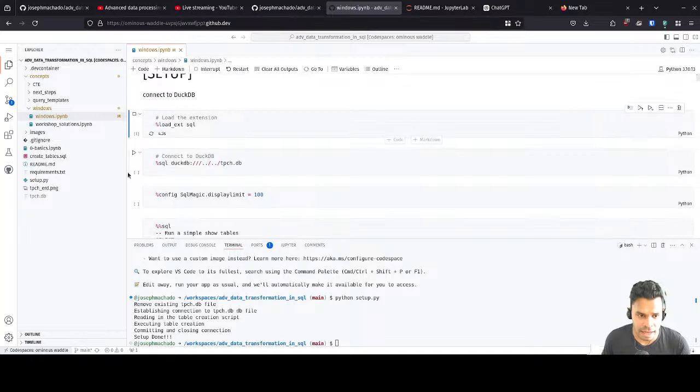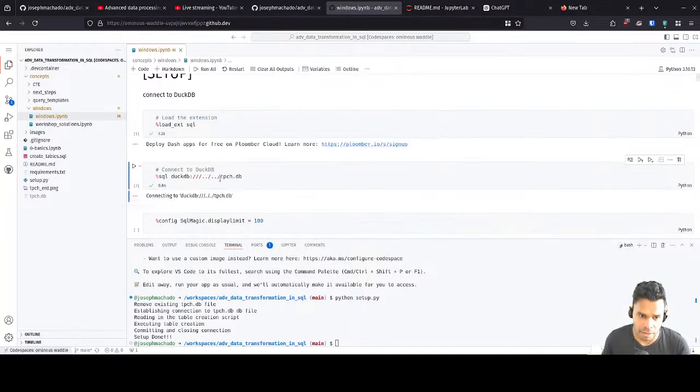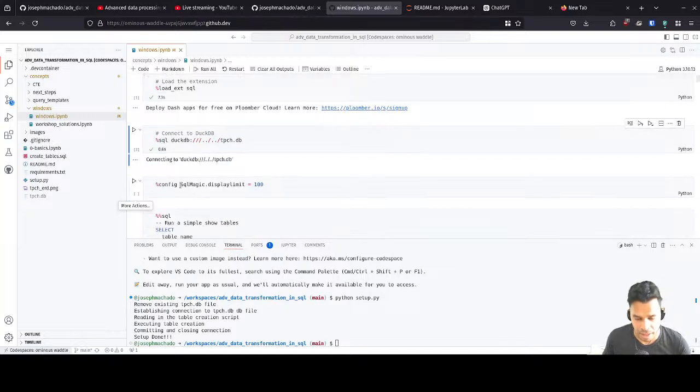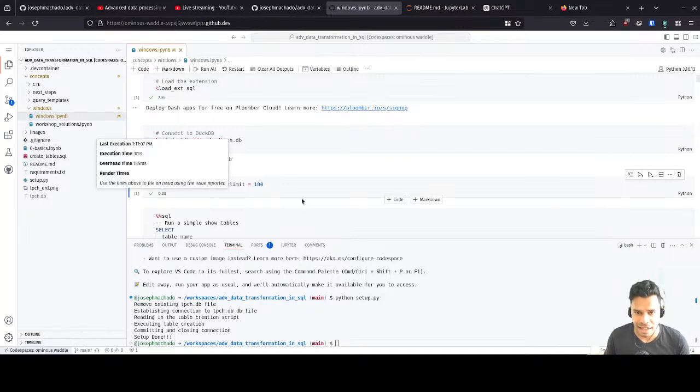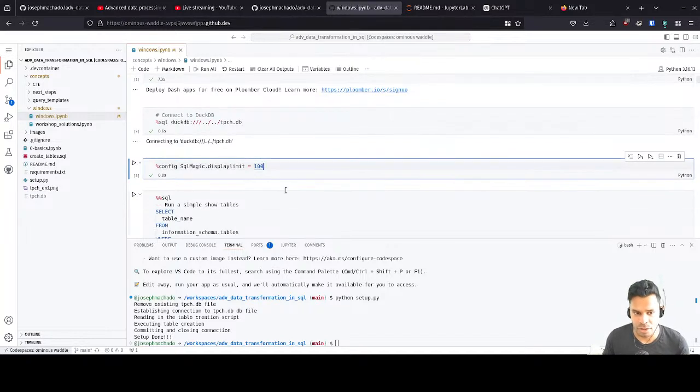And once that's done, we will go ahead and connect to a DuckDB database called tpch.db. DuckDB databases are essentially one file, so all the information is in that file. And we'll go ahead and run a simple configuration setting. Basically, if you run a select statement or anything without a limit, it'll limit it to 100 rows by default.